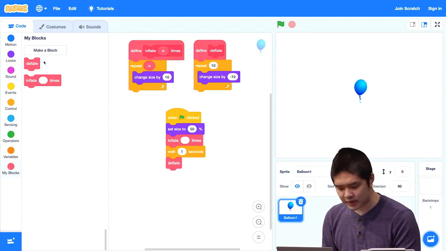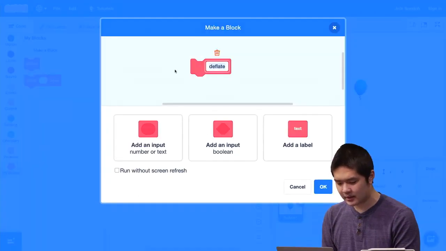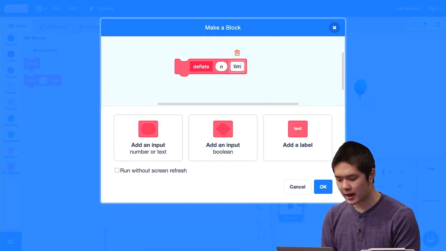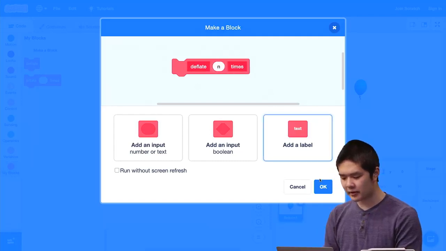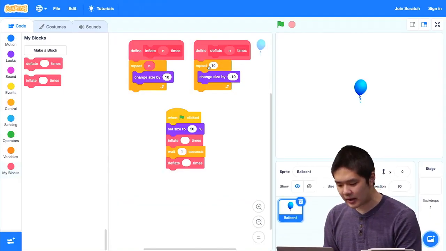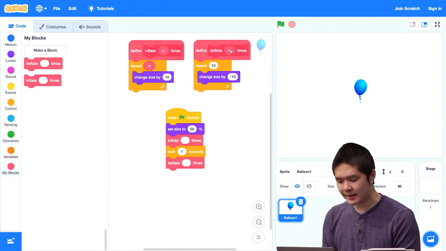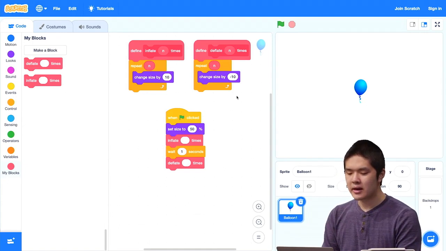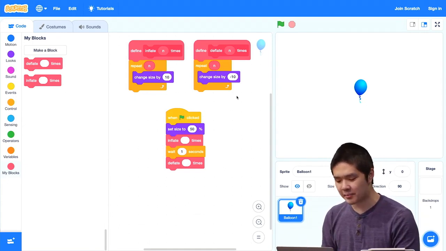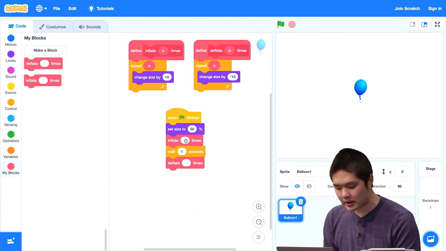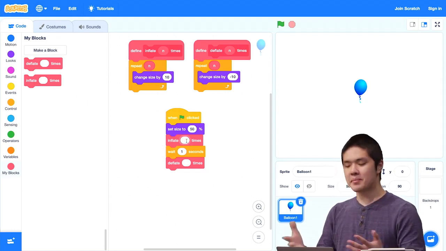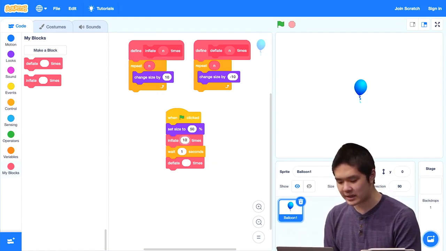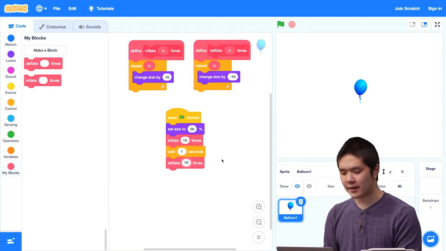And I'll do the same thing with deflate. I'll edit it, and it will be deflate n, and then add a label times. And I'll say OK to that. And now instead of repeating 10 times in deflate, let's repeat n times as well. Now these functions have the ability to take some input. And you'll notice down below, under the inflate block, I need to type a number into this space. So I could say inflate 10 times, and then deflate 10 times.